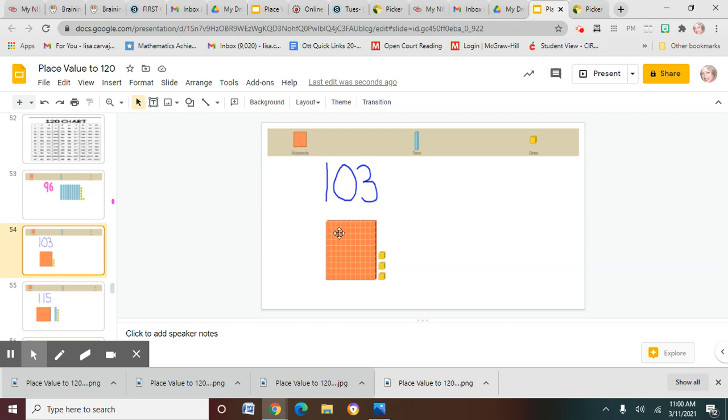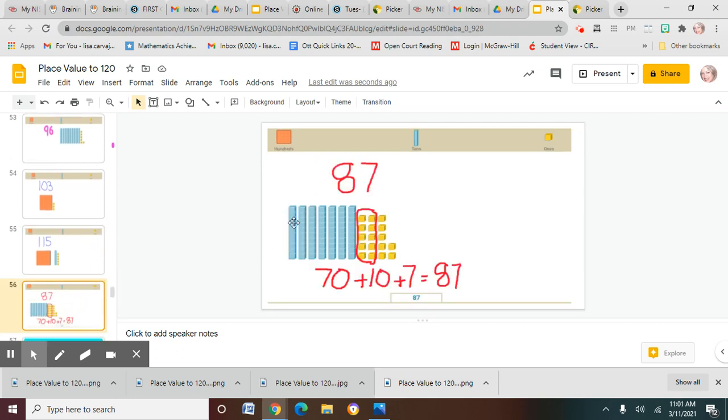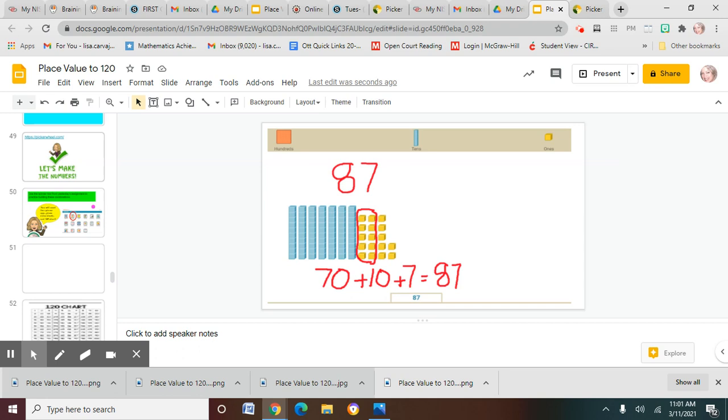So now I had to build it. Well, we remember this from the 100th day of school. This is 100, 1, 2, 3, 103. Then I also have 115, 100, 110, 11, 12, 13, 14, 15. So have fun with this. Here's 87. Here's a different way to build 87. 10, 20, 30, 40, 50, 60, 70, 80, 81, 82, 83, 84, 85, 86, 87. Because I know 70, which is this, plus 10 plus 7 equals 87.